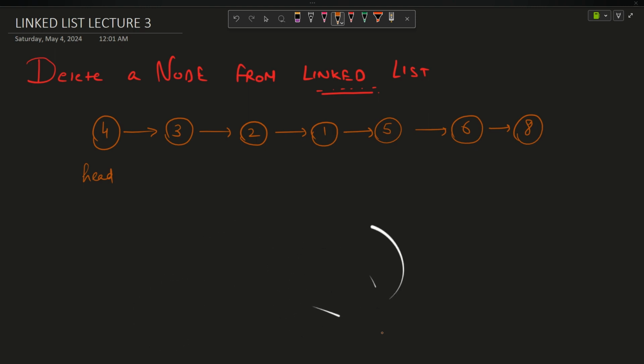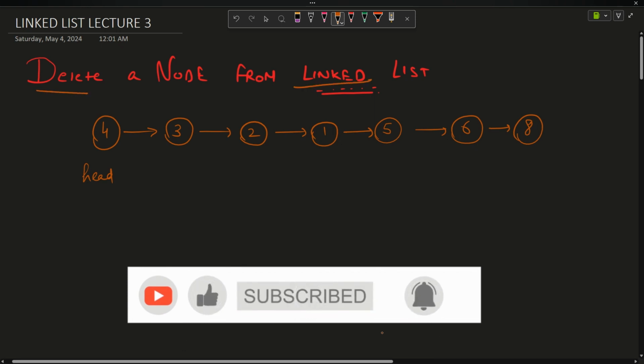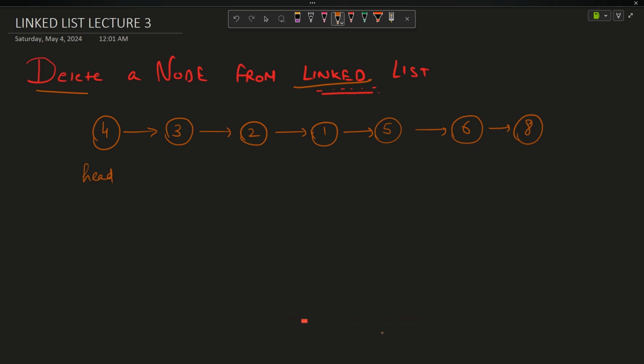So in this video we are going to discuss the problem of deleting a node, right? We have already seen what a linked list is. We have already seen how to insert a node in a linked list, and now it is time to see how to delete a node. Because one limitation of the array was that whenever I was deleting some elements, it was still using the space. But in the linked list, I can actually free that space.